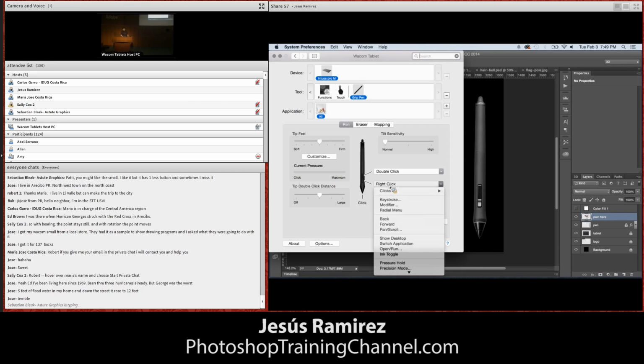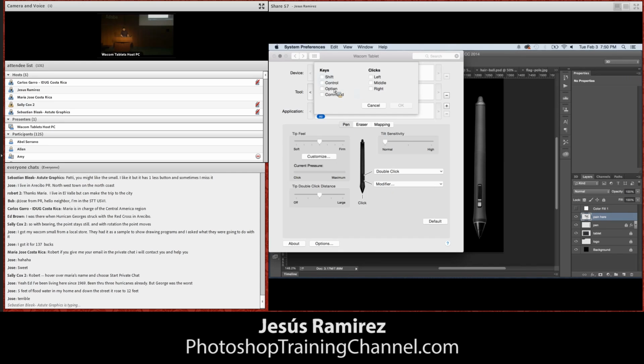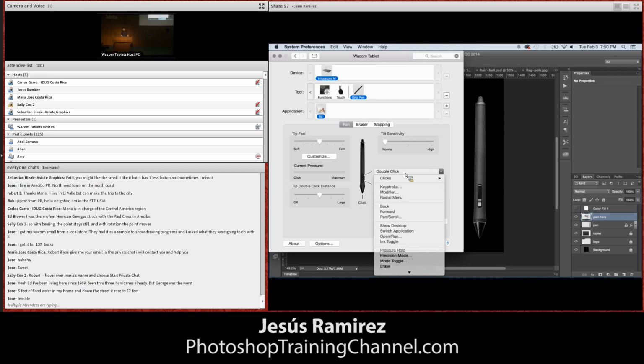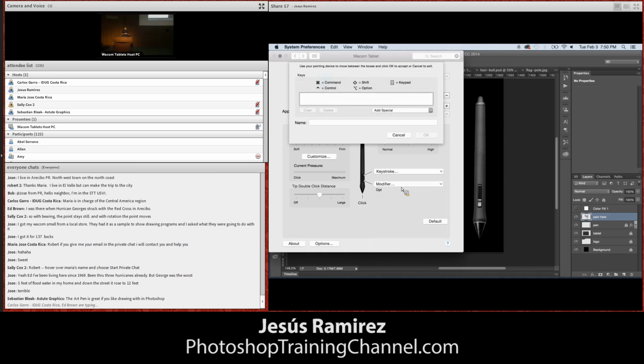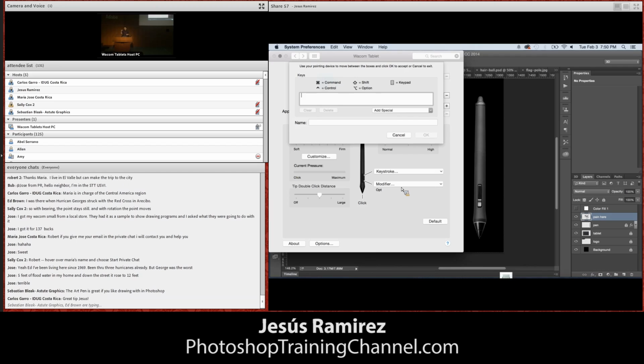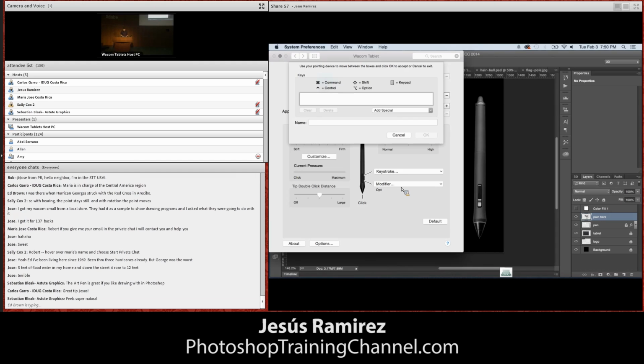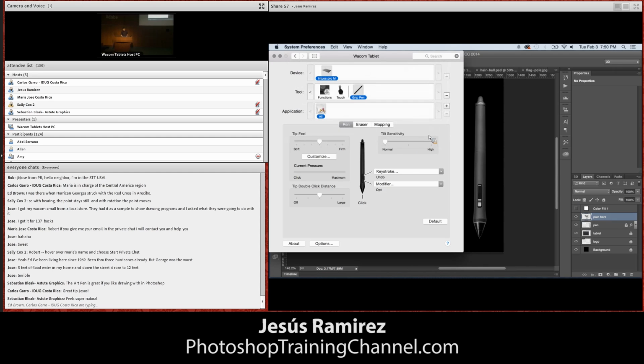So I'm going to click on this button here, click on Modifier, and use the Option key on the Mac, Alt on the PC. Press OK. And on this double click, I'm going to change it to keystroke. So I'm going to do a keyboard shortcut, and I'm going to set undo. That way, if I'm painting and I want to do a quick undo, I can just press on the top button, and it'll undo the changes. And you're going to see how all this works. So right now, I'm going to press Command Option Z, which is undo, and I'm going to give it a name and press OK. And now that's set up.